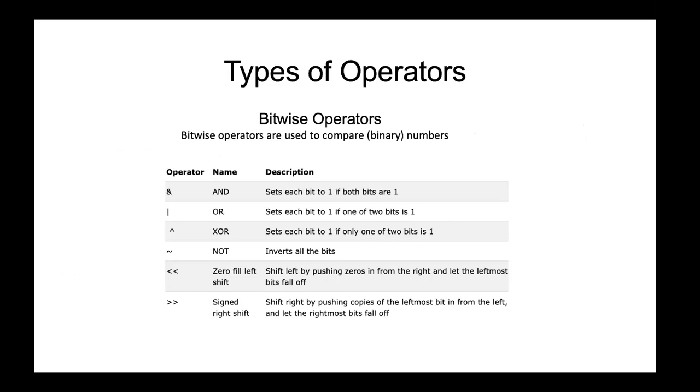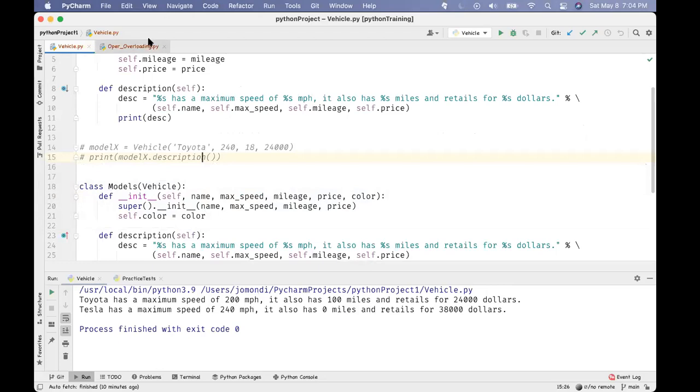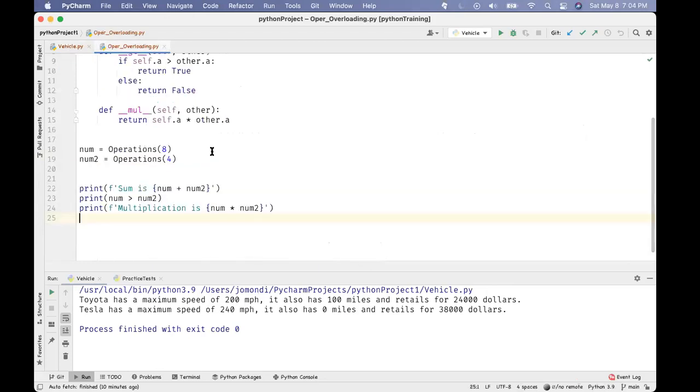And then the last type of operators are the bitwise operators, which are used to compare binary numbers. I believe in the last class someone talked about bitwise operators. If you're trying to check binary numbers, you will use these bit operators. So to put this in application, we can go here. Okay, I have another class here as well.